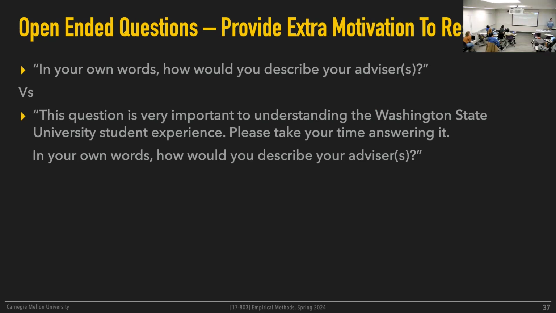Here's an example of prompting. In your own words, how would you describe your PhD advisor? Versus: this question is very important to understanding the Washington State University student experience. Please take your time answering it. And then you ask, in your own words, how would you describe your PhD advisor? So just a prefix that puts more emphasis on that question.